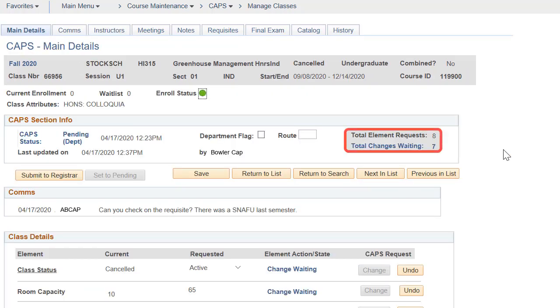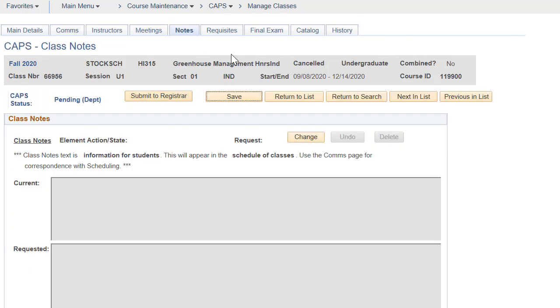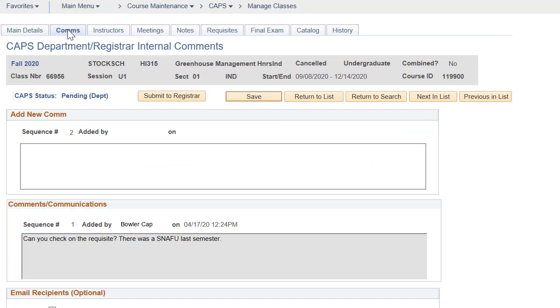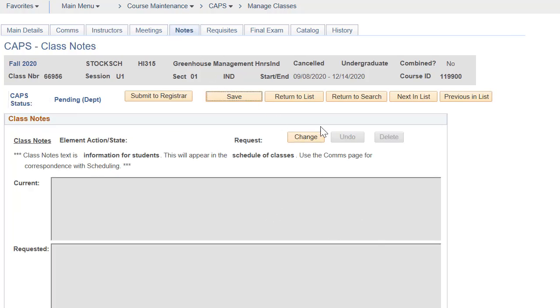Now 8 requests, 7 waiting. The Notes page is information for students. This is in contrast to the comments on the comms page, which are again a dialogue with the registrar's office pertaining to this CAPS process. A note might be something like, satisfies junior year writing requirement, and the students can see it.